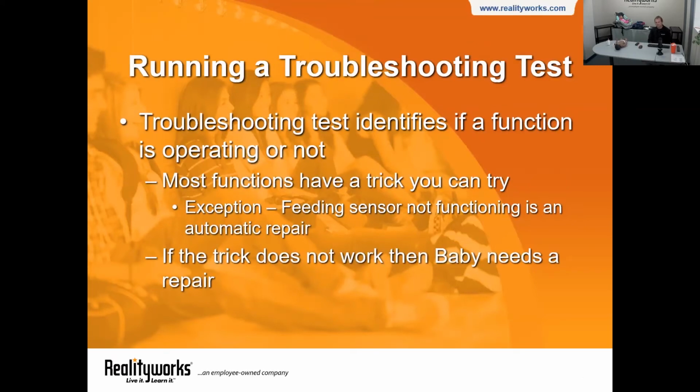Now we're going to go over running a troubleshooting test. It's not a bad idea to run a troubleshooting test a couple times a year just to see how baby is functioning. Or if you have students saying it's not responding to IDs, or having trouble with diapers, or having trouble with feeding sensors, it's a good thing to check out before sending out the baby. Sometime at the beginning of the school year, let's run a troubleshooting test, see if there are any immediate malfunctions, or even at the end, before you put them away for the summer break, run the test and see if there's anything that might need to come in for repair.